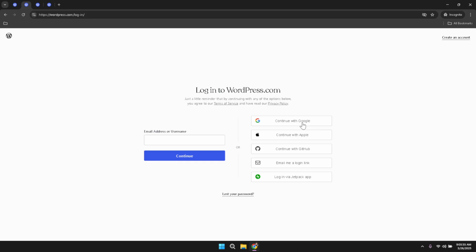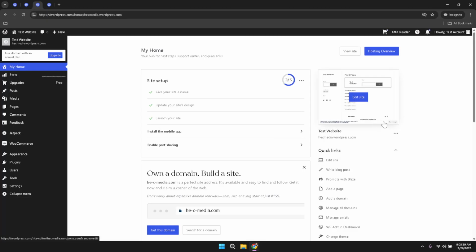After you select your desired Google account, you will be directed to the WordPress dashboard. From here, locate the Quick Links section, which is designed to help you navigate to important areas of the site quickly. Within this section, you will find an option that says Edit Site. Clicking on Edit Site allows you to enter the website editor. This editor is where you can make changes and updates to your website's appearance and content.